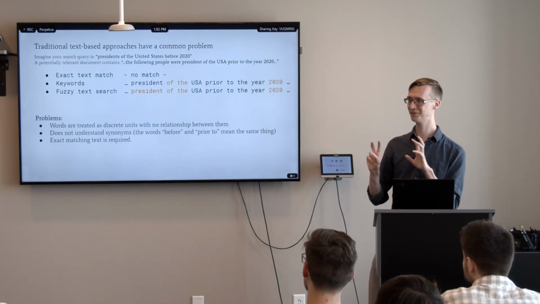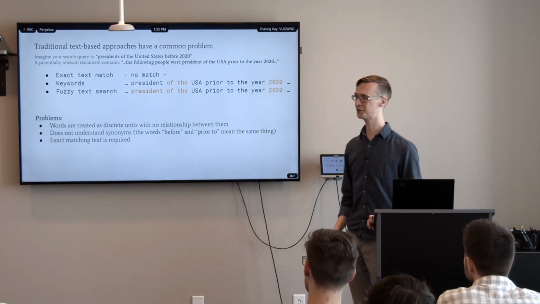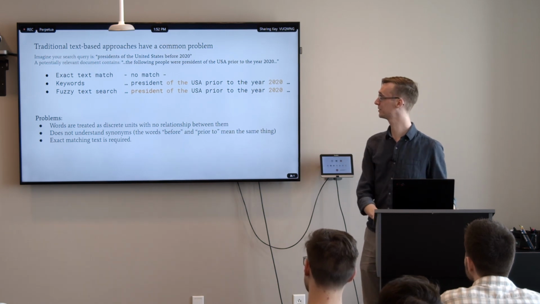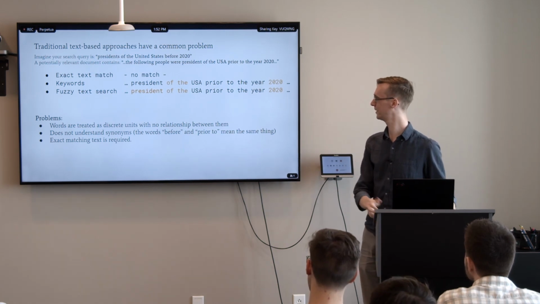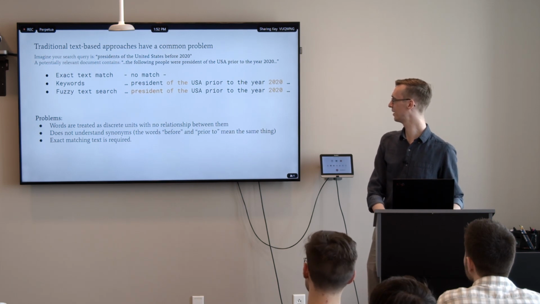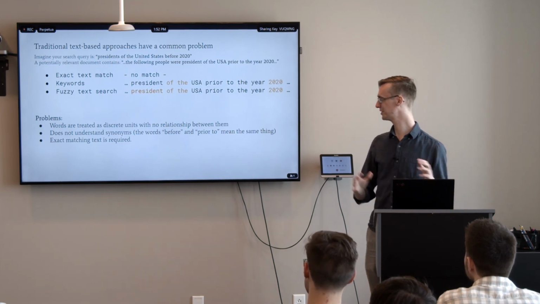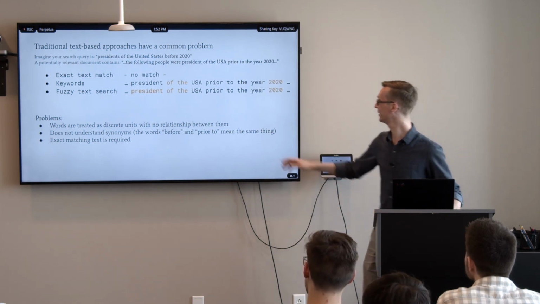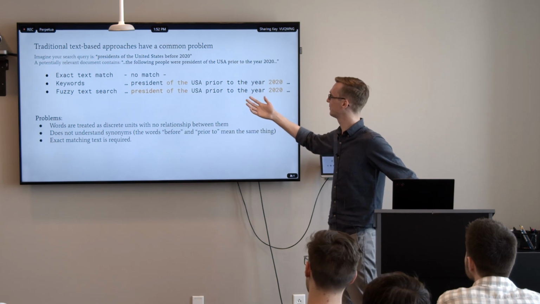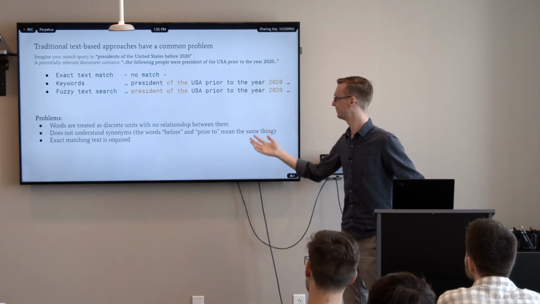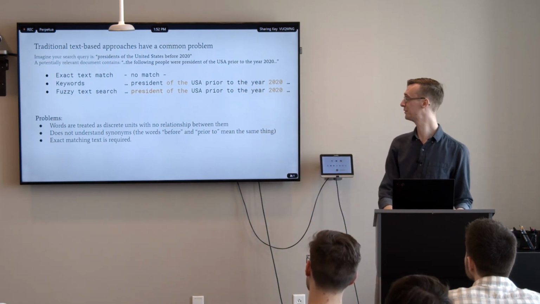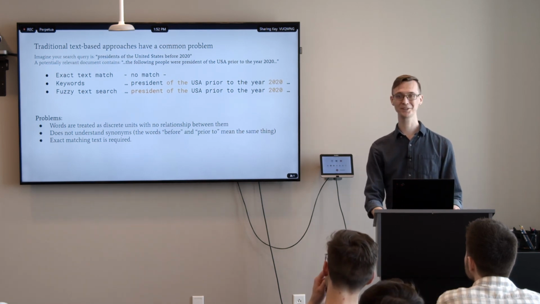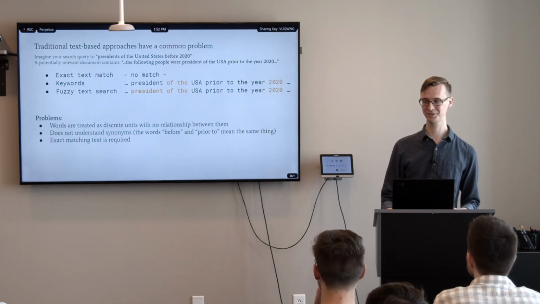There's a more fuzzy version of this that people do where they chop off suffixes. For example, chop the s off of president, the plural suffix, and you get that matching. So that's a bit better, but there are a few problems. There's no relationship between words. They're all just discrete units, and it does not understand synonyms. So here we have prior to, which means the same thing as before 2020, but this model has no idea that prior to and before mean the same thing, and so that'll never come up in a search. Basically, unless you know exactly the characters you're looking for, it's useless.